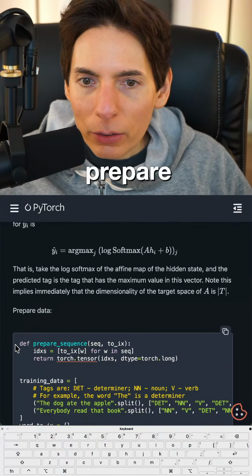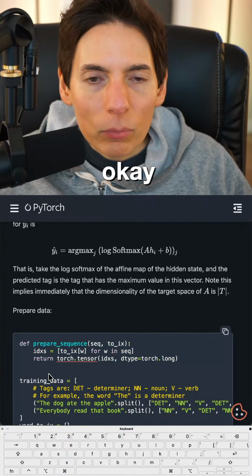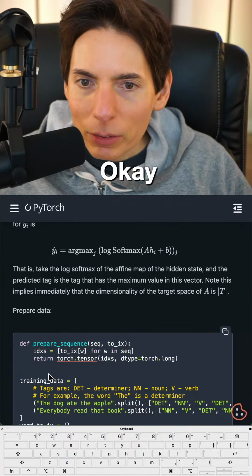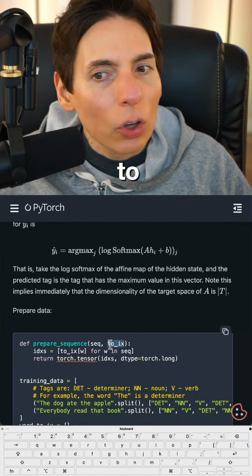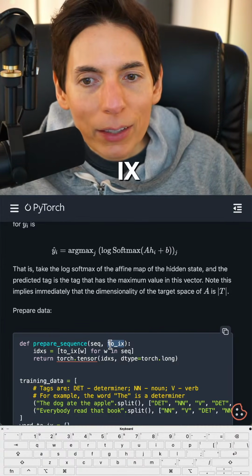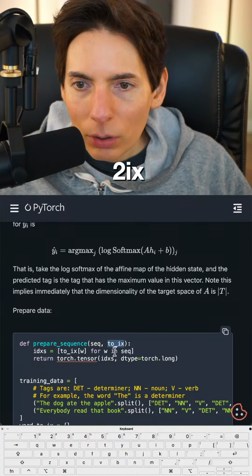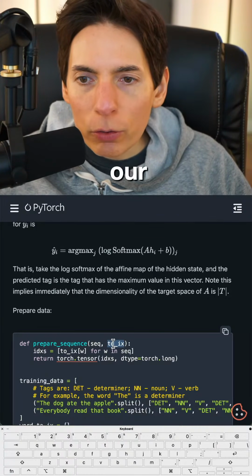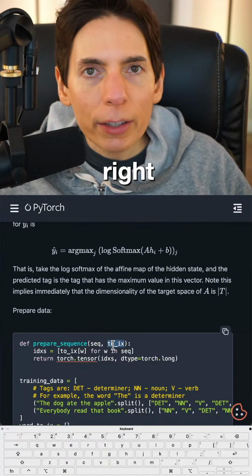Let's prepare our data, you guys. Let's prepare our data. Okay. Prepare sequence. Sequence to ix. What is to ix? It's our dictionary, right? This is our dictionary of words. It's cardinality, right? Word cardinality.